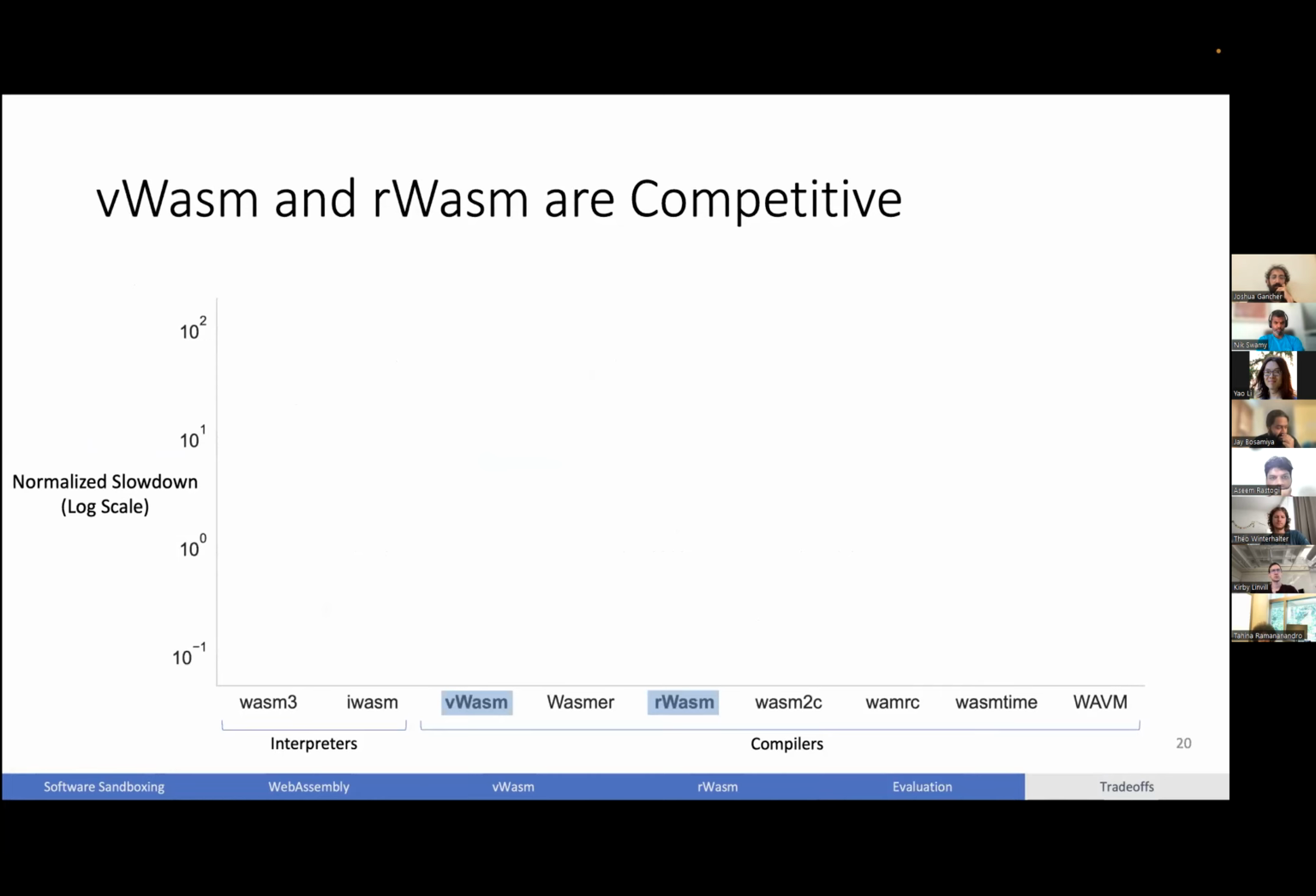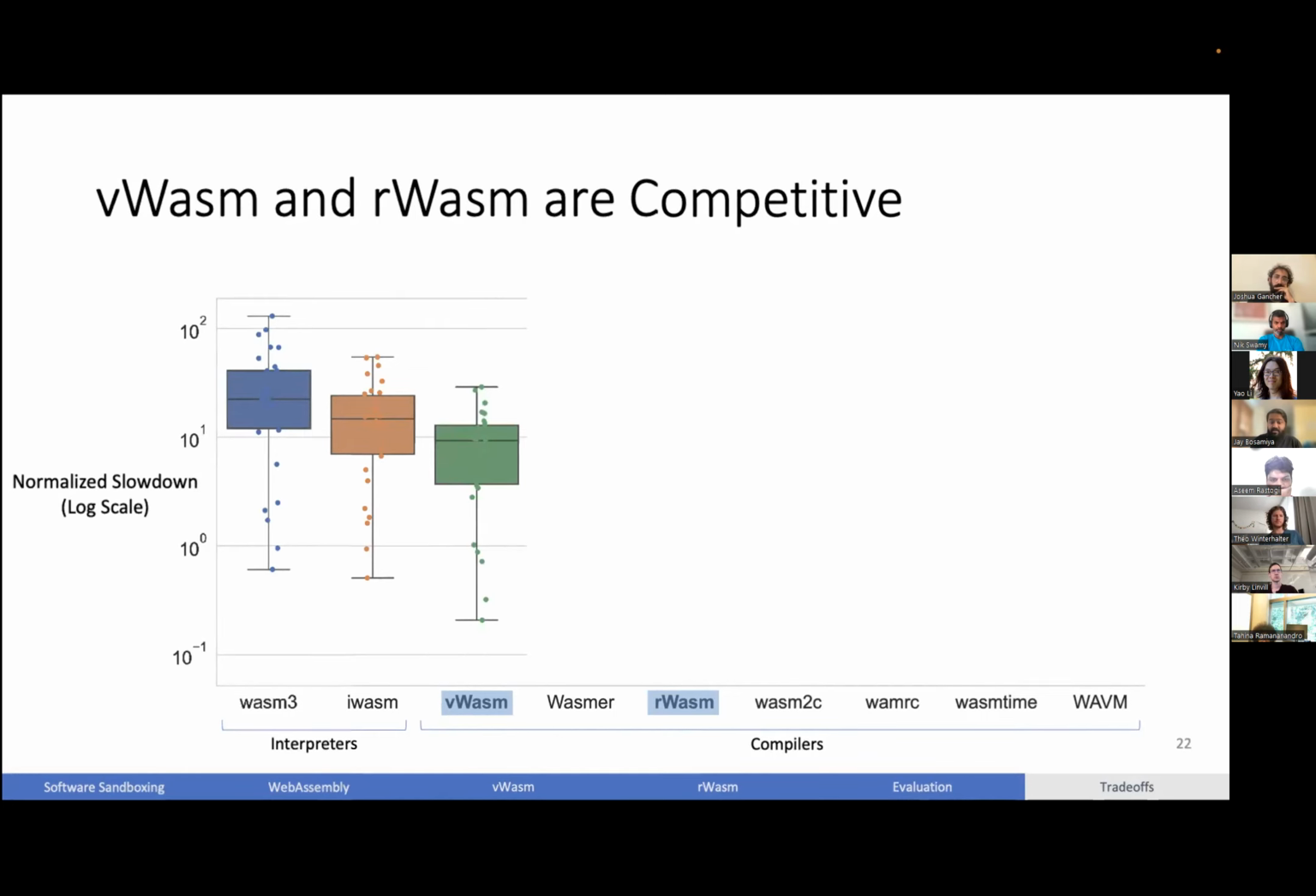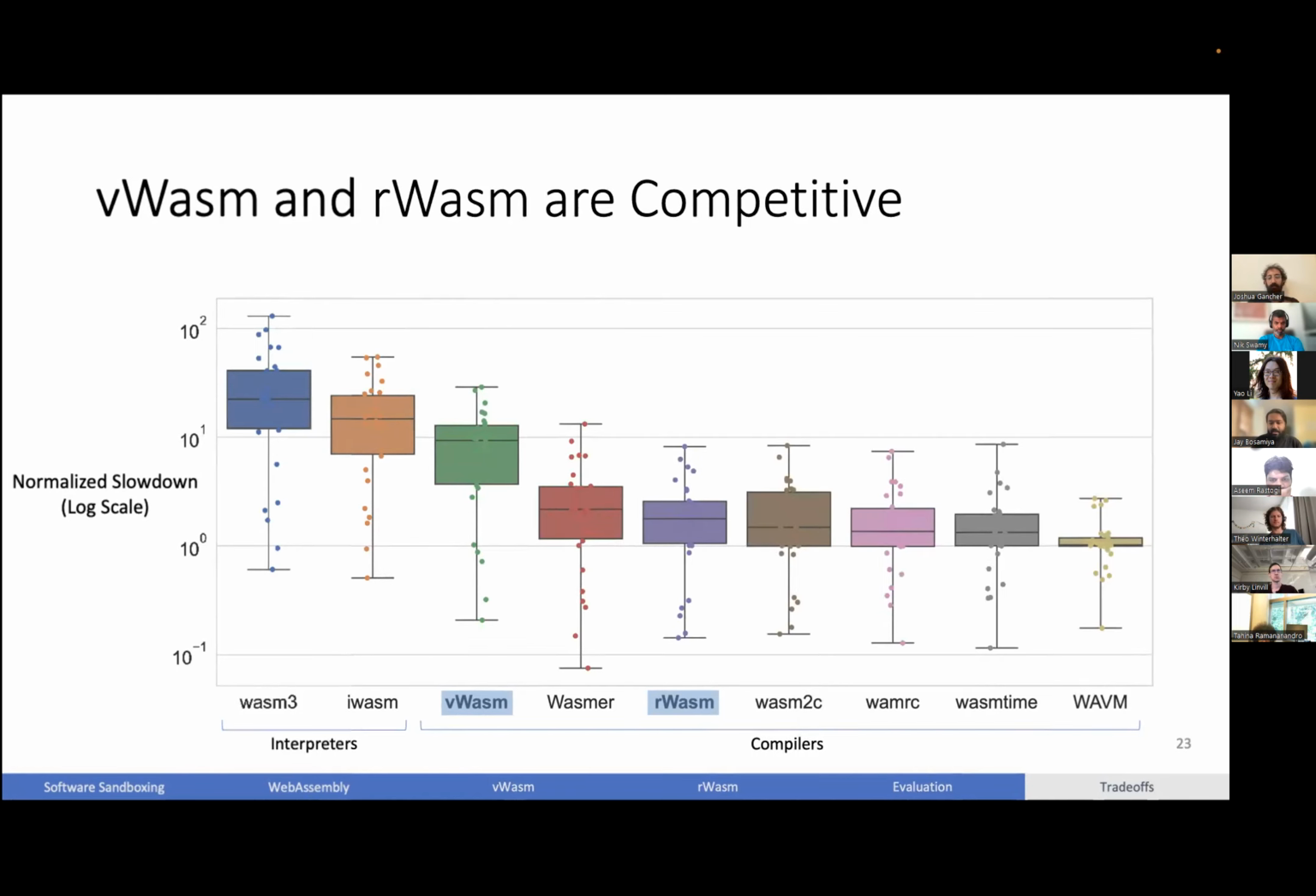We did some performance benchmarks on standard WebAssembly benchmarks. And here we're looking at a normalized slowdown against native code execution. We notice that the interpreters that we compare against are fairly slow, and vWasm, the verified compiler, outperforms them consistently on every benchmark. However, vWasm is slower than basically everything else. With everyone else, it trades blows depending on the particulars of any specific benchmark.